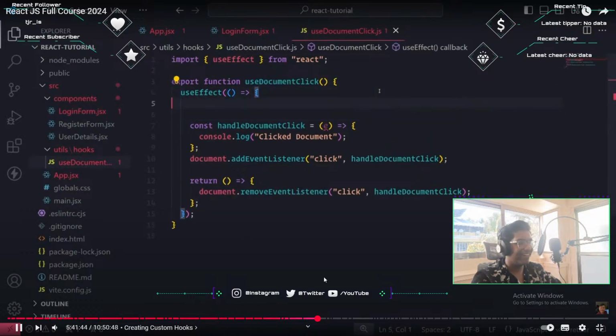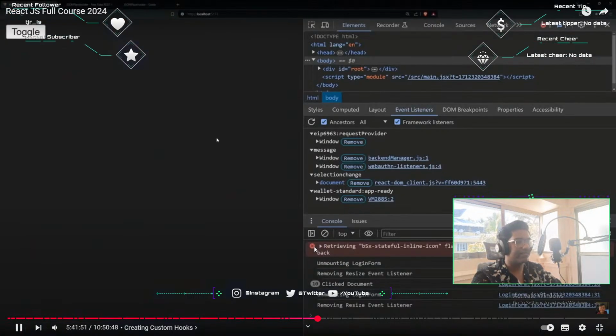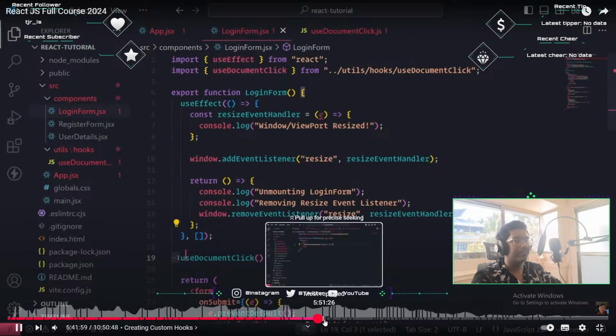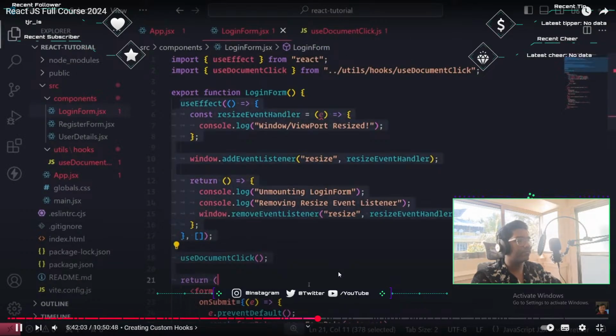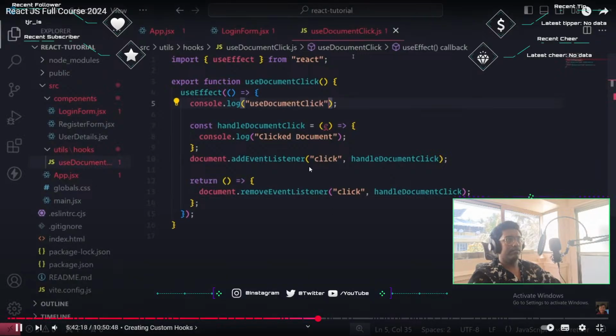Well, actually, you know what? Let me do this. I'm going to write a console log, useDocumentClick. So let me go ahead and refresh the page. So remember that our login form is being conditionally rendered. So by default, it's not going to execute any of these hooks or any of the logic here. So let's click toggle. That will cause our login form to be rendered. And now you can see that useDocumentClick is being logged to the console, which implies that our hook is properly being invoked. Okay.